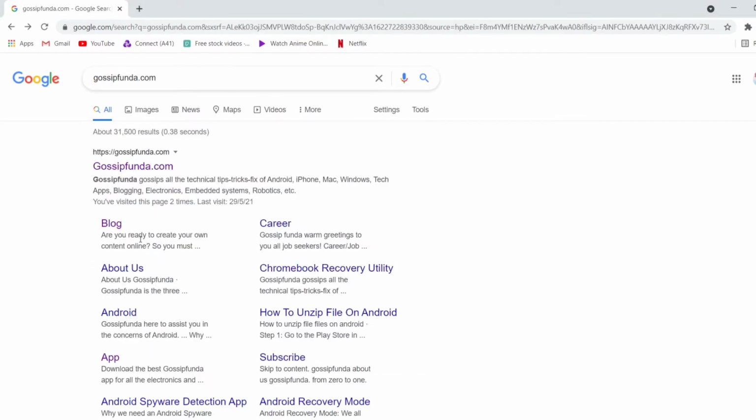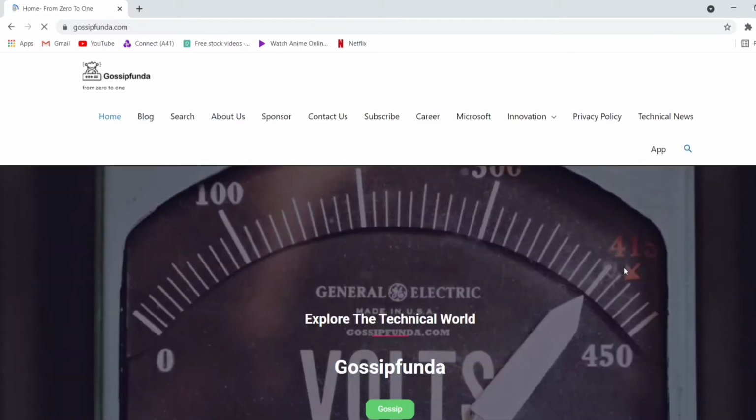Second, use the search option on the site itself. For example, on gossipfunda.com, you will find a search option in the right corner.